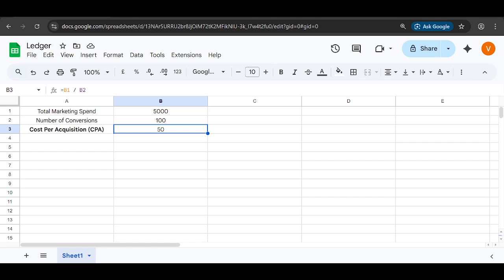To sanity check your setup, try a simple example. If B1 is 1000 and B2 is 50, B3 will show 20, meaning your CPA is 20 in your chosen currency. As you update B1 and B2 over time, B3 will automatically recalculate, giving you a live view of performance. That's it, clear, quick, and reliable CPA tracking in Google Sheets.